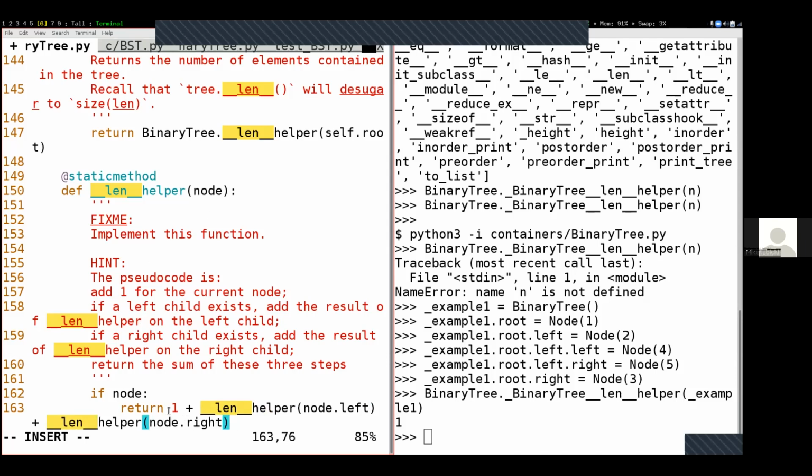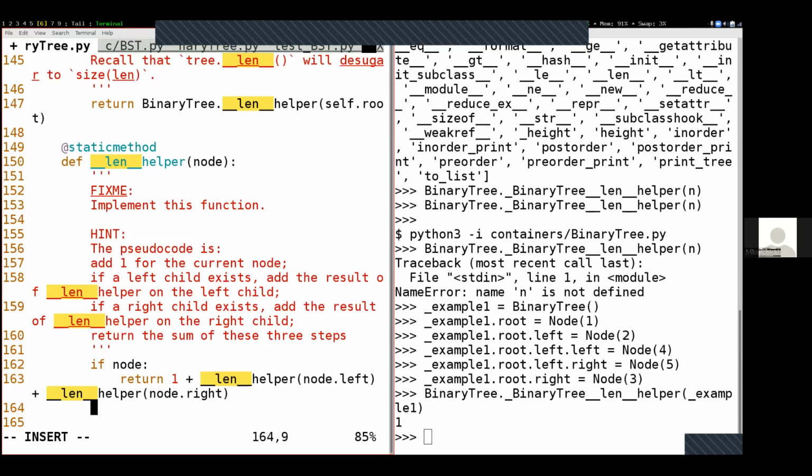So the size of our node, the number of elements in our tree, is 1 for the current node plus however many nodes there are in the left side plus however many nodes there are on the right side. And eventually, following this recursion, we need a base case. Our base case is going to be whenever we get to a leaf node, and in that case, we will just return none. Or return 0. If node, else return 0. That's my attempt at a base case for those leaf functions.